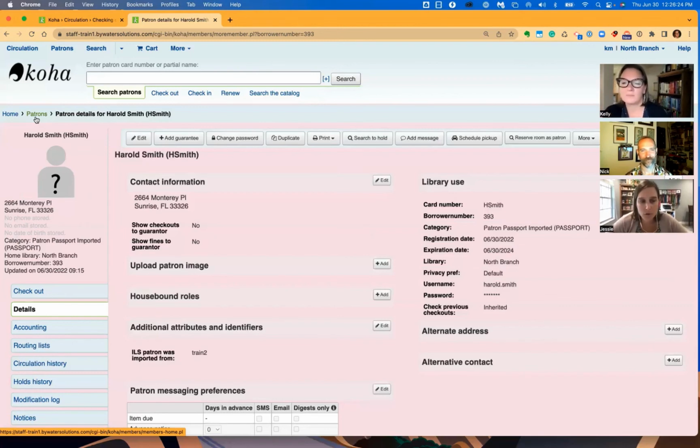Let me ask one more question. What about circ rules? So we can set up individual circ rules for this category and for the item types that we choose. Okay. Absolutely. Awesome. This is great. Yeah. I'm super excited.